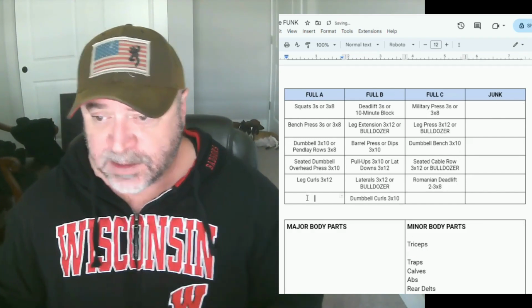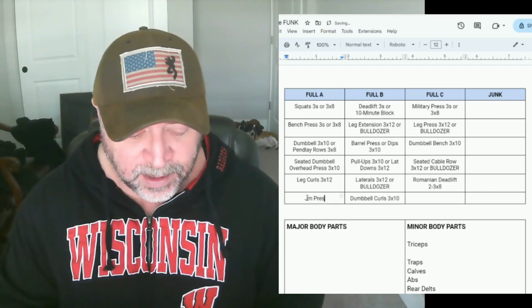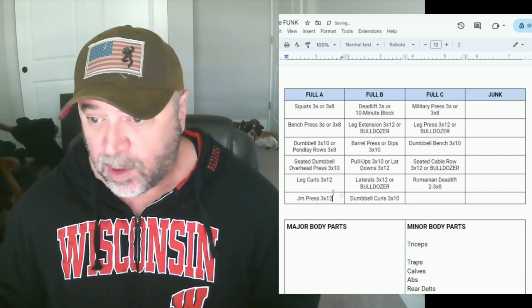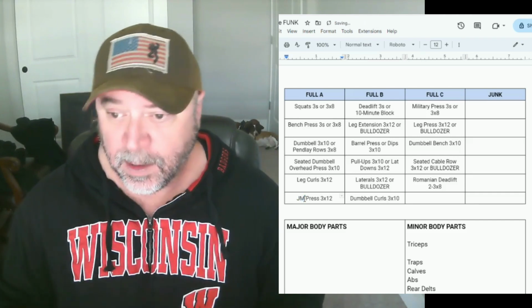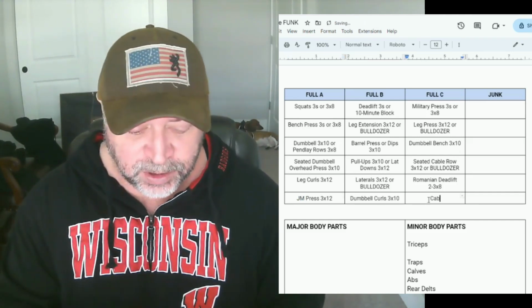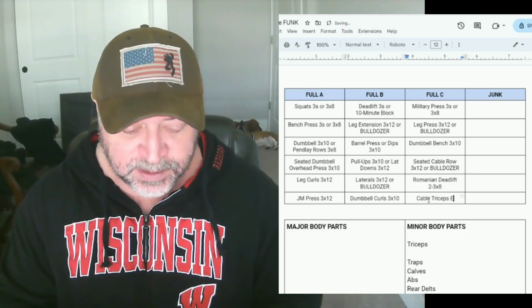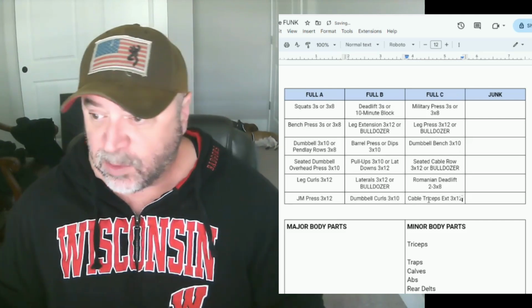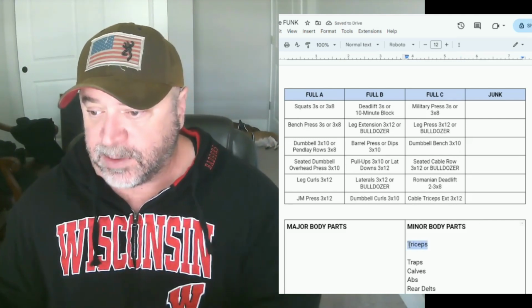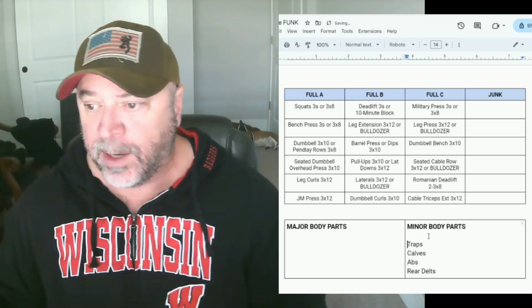And then we're going to fill in some triceps work. We're going to do maybe like a JM press 3x12, a cable tricep extension 3x12. So we have 6 sets of triceps here. So let's bump that up a little bit.